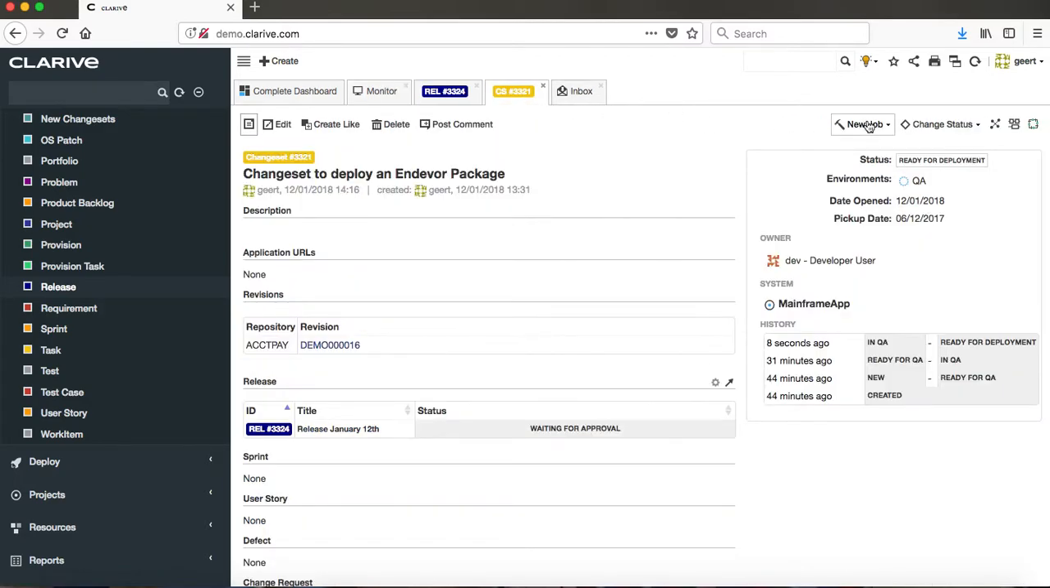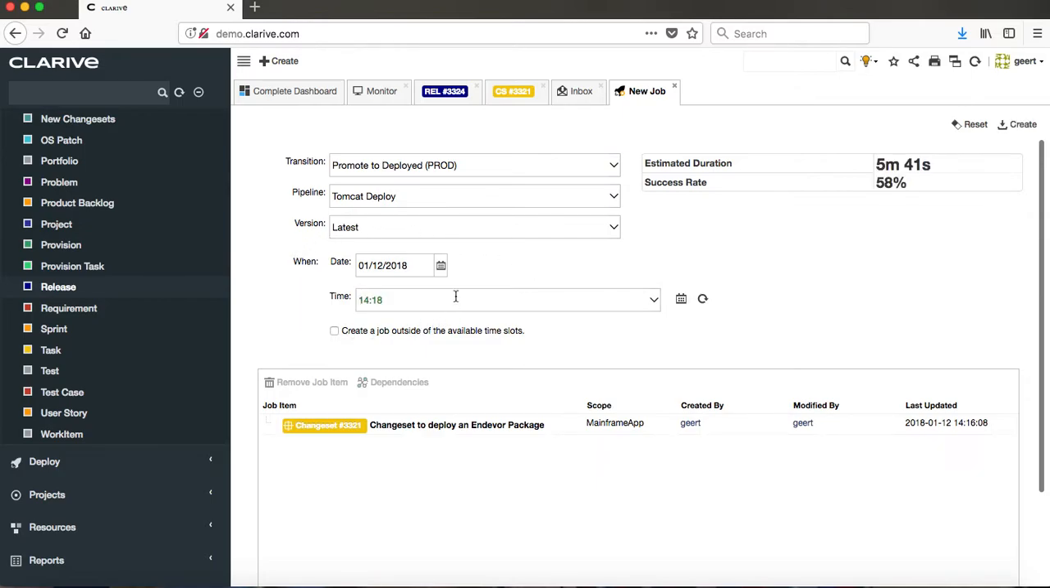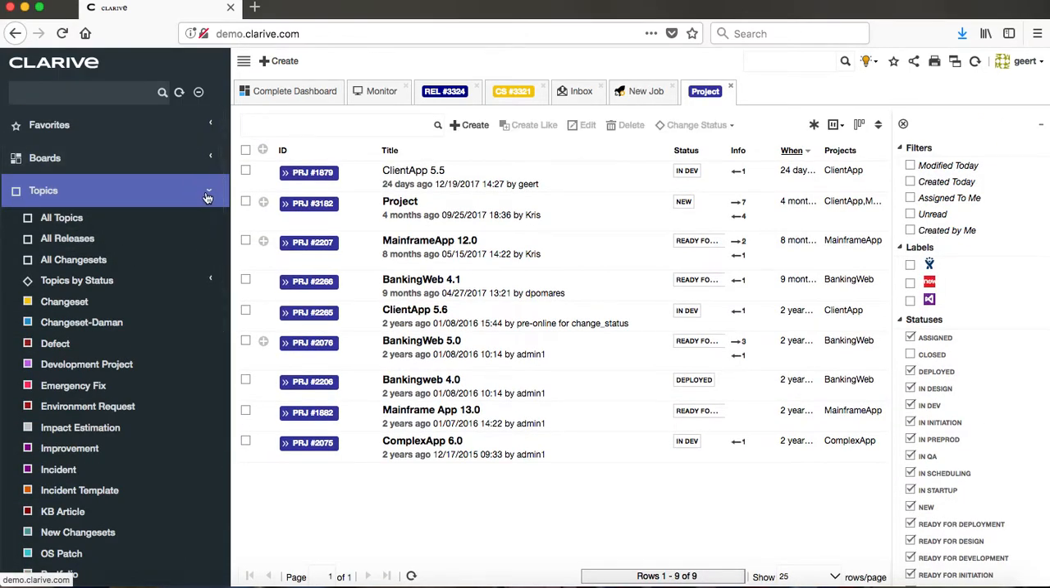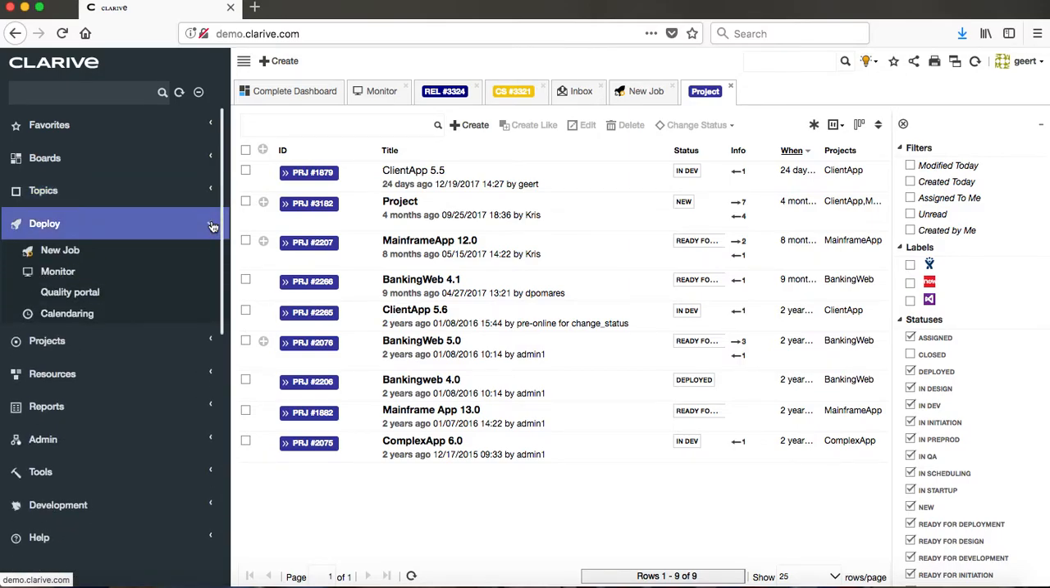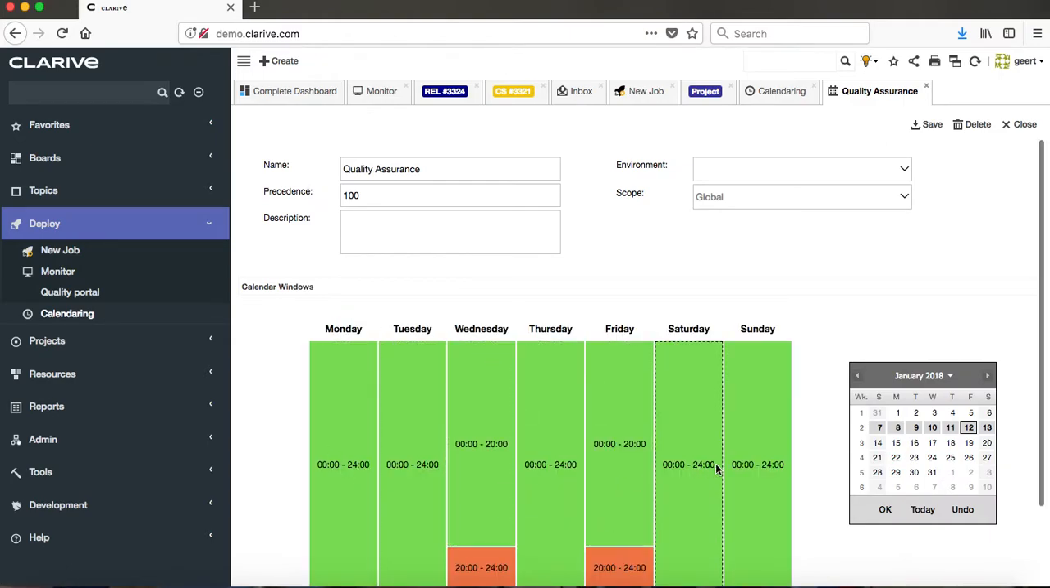Going back to the new job screen that I had, let's have a look here at the when, the date and time. So we can select the date and time when the release will be deployed. But we can only select this date and time if it is defined as a slot that is available to deploy in our calendars. So we have here in Clarive calendars, for instance, for quality assurance, a calendar with very little limitations. We can deploy almost at any time except here on Wednesday and Friday, where we can only do urgent deployments.